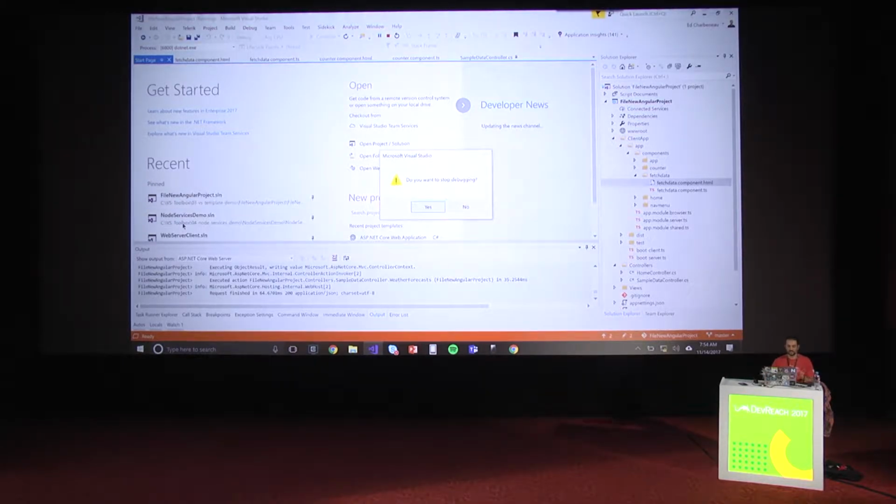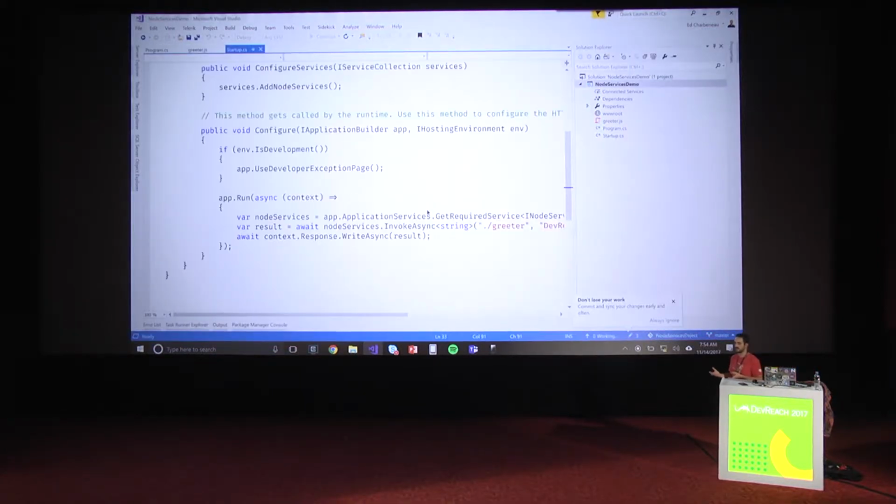And this is an isolated demo that's just showing off the node services part of the template. So there's no MVC, there's nothing, but we're utilizing that node services or JavaScript services component. It's a piece of middleware for ASP.NET Core. And what it allows us to do is talk to Node.js from C#. So this is really cool stuff.